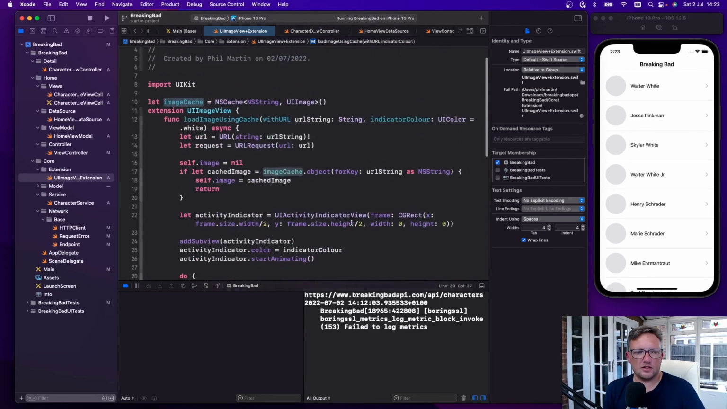So that is pretty much it. A quick run through of what we're doing. We're passing in a URL string. We're setting the indicator color in case you want a different background or whatever. We try and convert our URL string to a URL, and then we add it into a request. The reason I'm doing this is because you may want to add a token to access particular images.